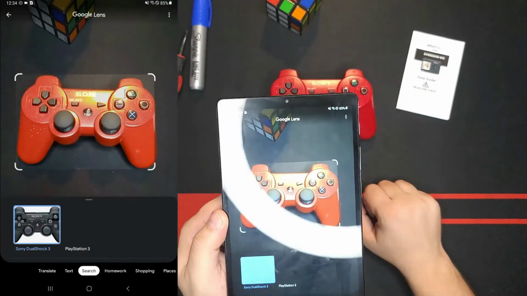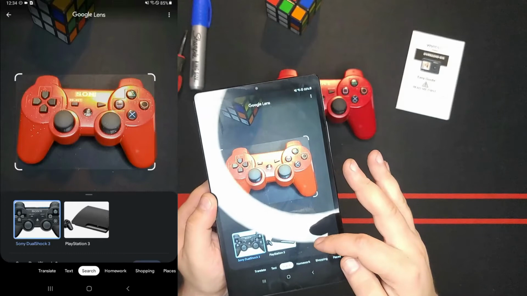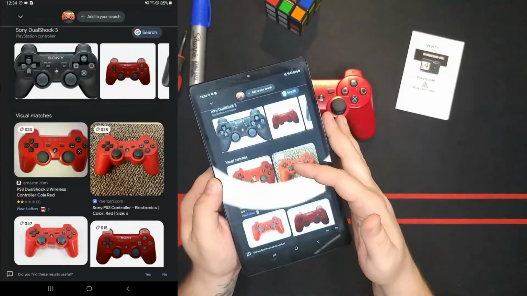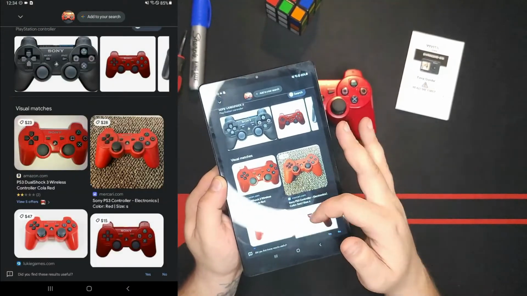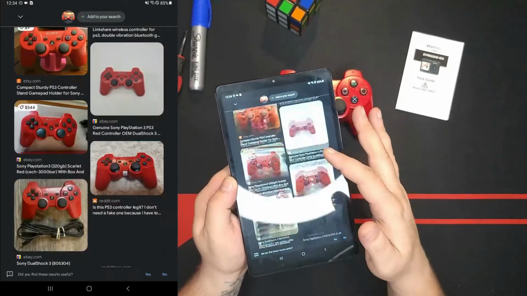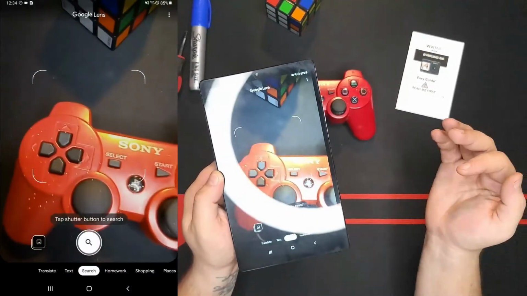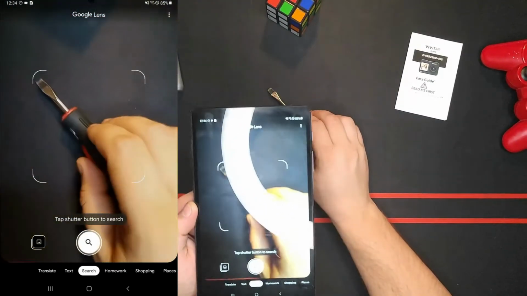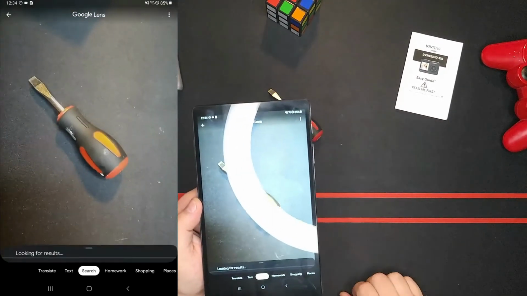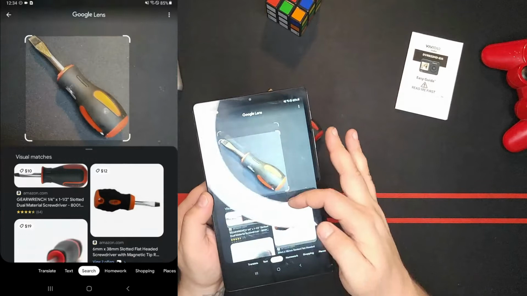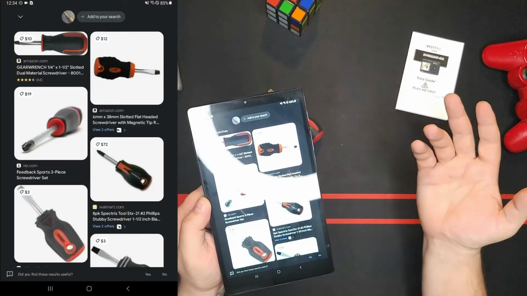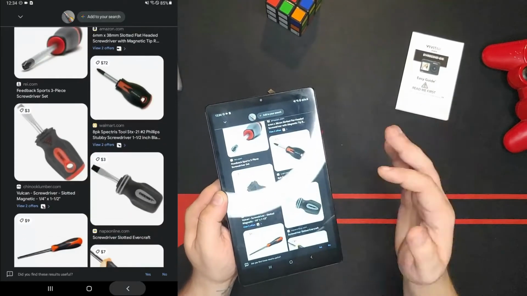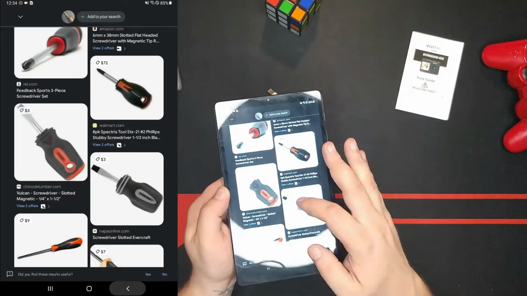Looking for results. And as you see, it says it's a Sony DualShock 3 for PlayStation 3. And as you see here, it shows results for $28, $23, $47, $15, and whatnot. Let's try another object. Let's put a screwdriver, the tiniest screwdriver we can find in the room. And let's click OK on that one. And it finds it right here. That's a gear wrench, quarter by half, slotted screwdriver, whatever. That is the screwdriver, and it shows prices of it as well.